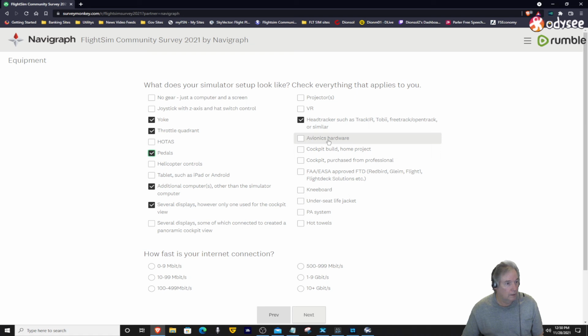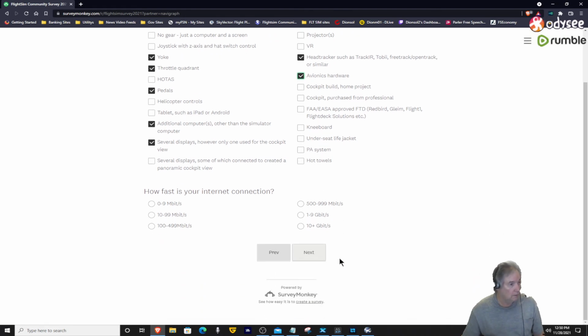Avionics hardware. Would you consider the SciTech panels, multi-function panel, as avionics hardware? Oh, that's what I'm going to do. That's what I'm going to guess at. I also have the SciTech comms panel. Several panels connected to create a panoramic. I have the ability to do that, but the resolution is terrible. So. How fast is your internet connection speed? Slow as hell. 100 to 140 megabits.